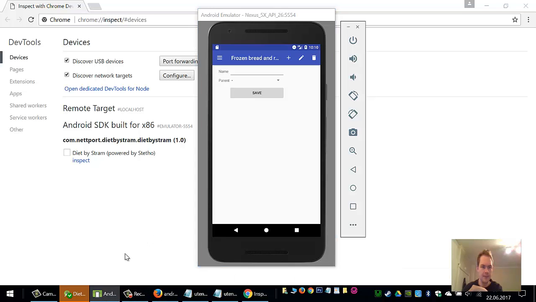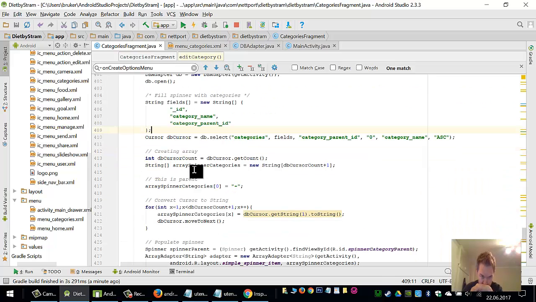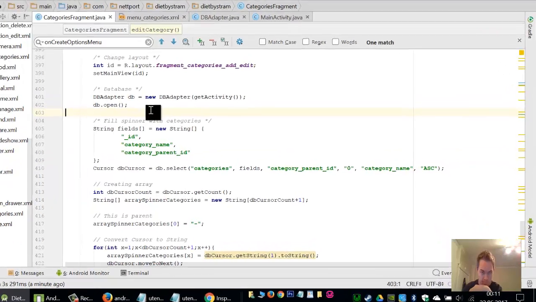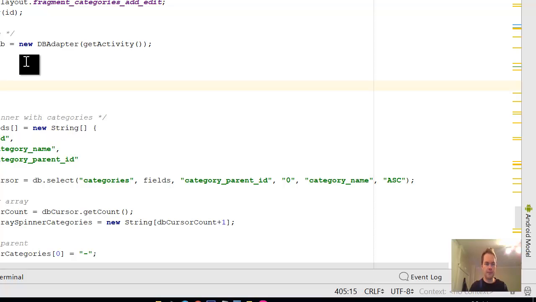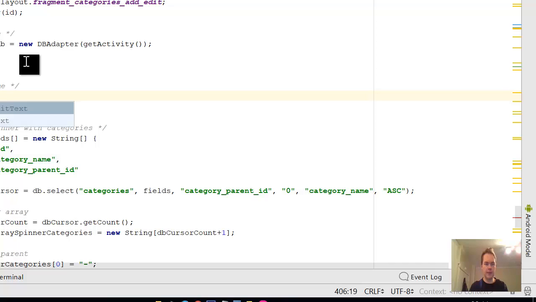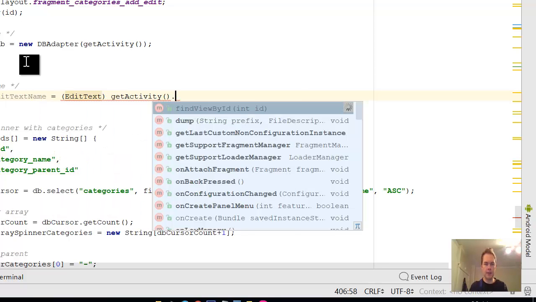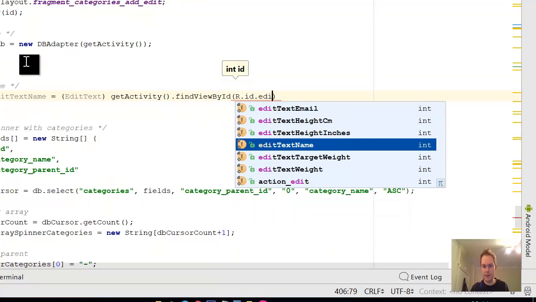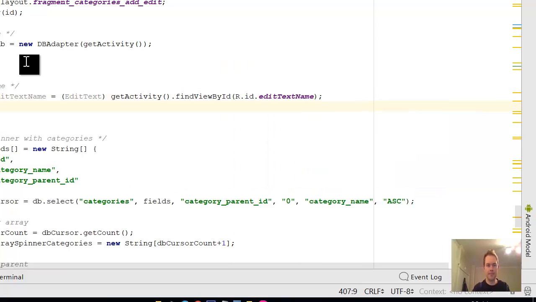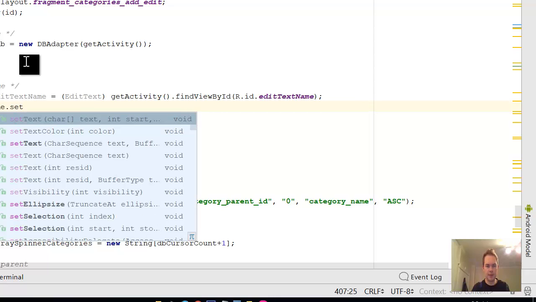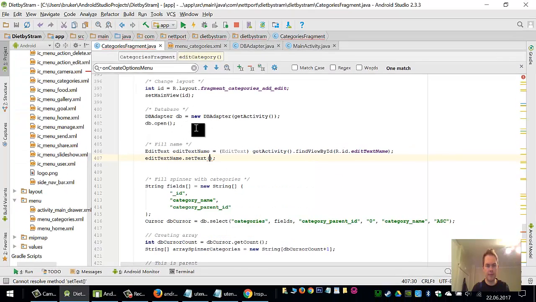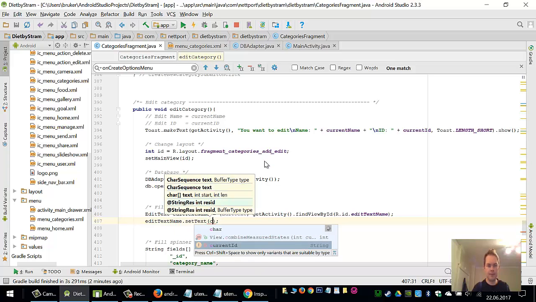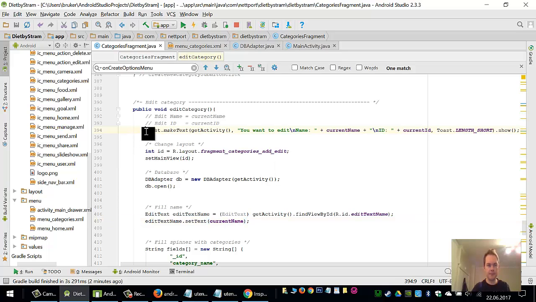So let's go back to our form. And fill name first. So edit text. Edit text name equals to edit text get activity dot find view by ID, R.id dot edit text name. Is that correct? Edit text name dot set text to current name. So let's try that one.